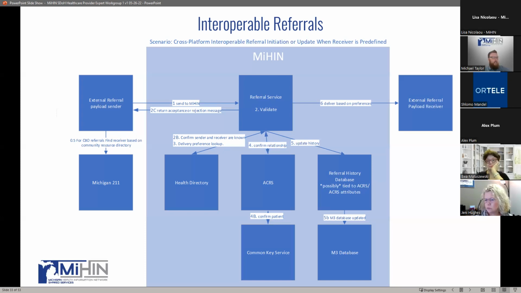Once you've found the organization that you wanted to make a referral to, your application, if it's outside of your referral network, your vendor or your application would pass a payload to MiHIN. It would have an identifier for that organization that had been pulled from the Michigan 211 resource directory. So MiHIN gets it and says, okay, we know who this is, and we can figure out where to deliver it. We would be using the health directory to store endpoints, but we're not expecting anybody else outside of MiHIN at that point to log into the health directory and look at anything. That's just our own internal routing engine.